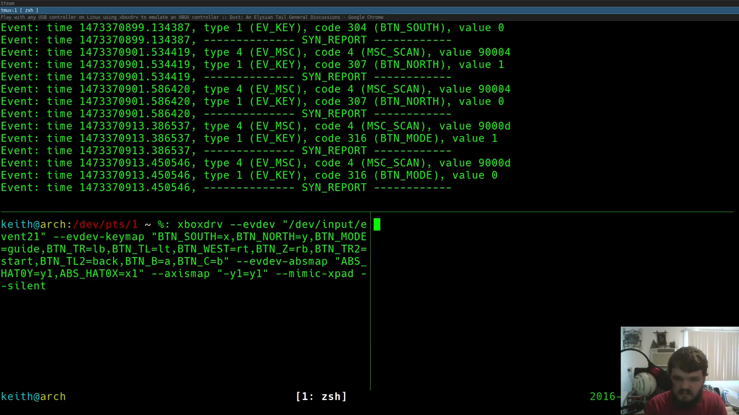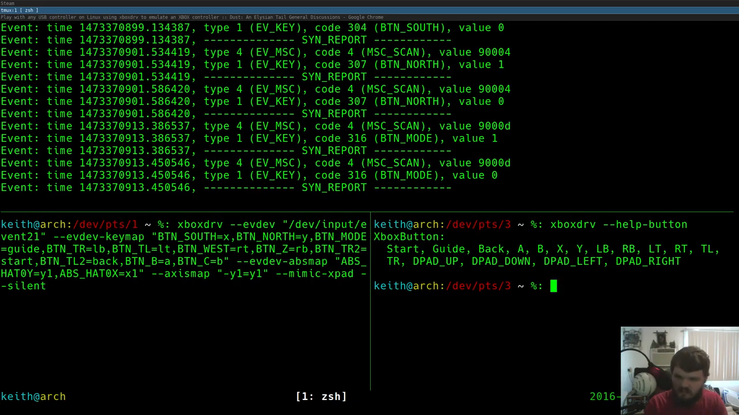To get a list of all the keys you can map to, you're gonna want to do xboxdrv --help-button, which will give us a list of all the buttons that we can write to.